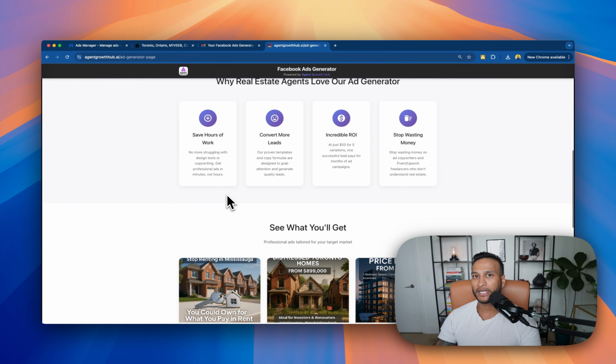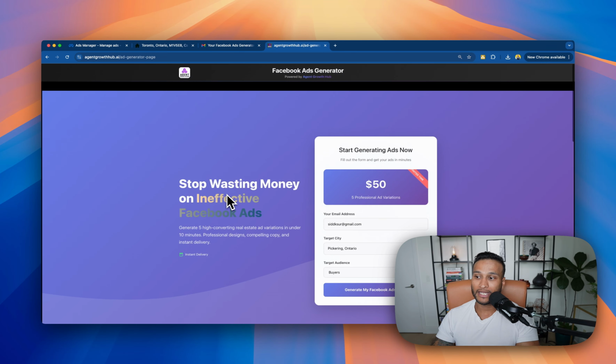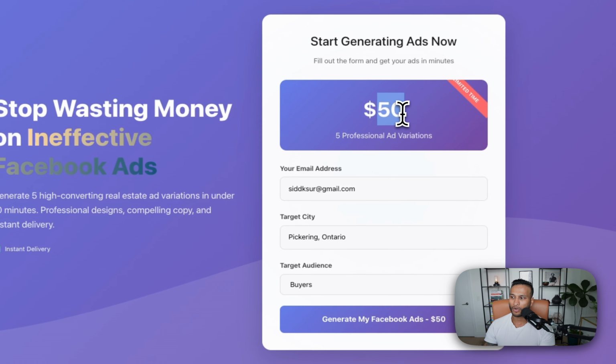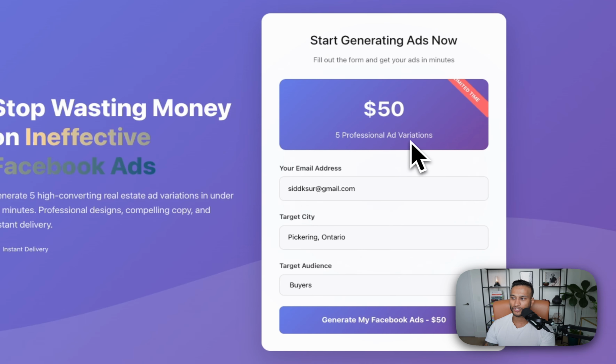And it's going to find out what leads are performing and converting the best on Facebook ads in Pickering when it comes to real estate. It's going to gather real-time data on the market stats, the price, and also the type of ads that are converting the best, including ad copies. So this is literally acting as your marketing agency that you spend thousands of dollars to every single month to get this data for you and come up with ad creatives, and you now have this in the palm of your hands, all for $50 for 5 professional ad variations.